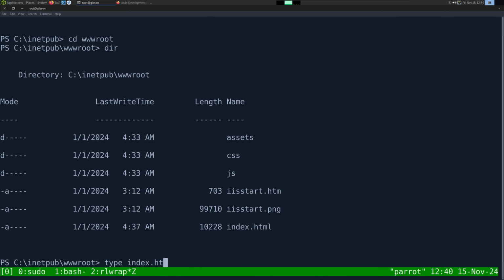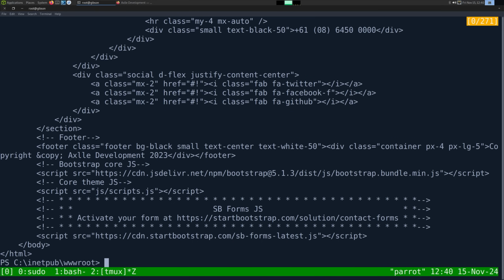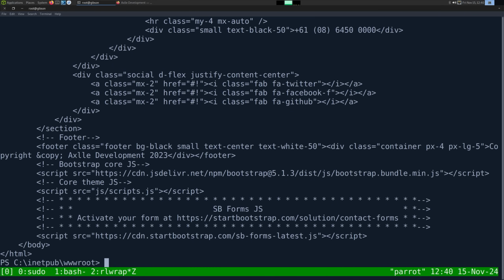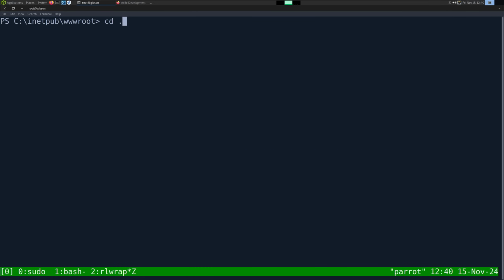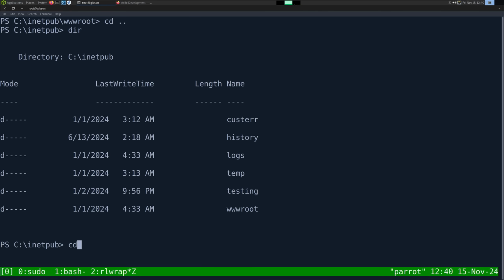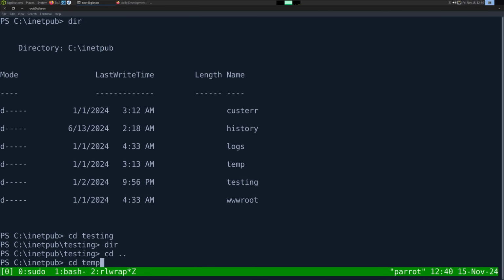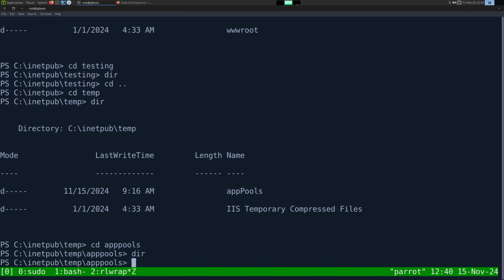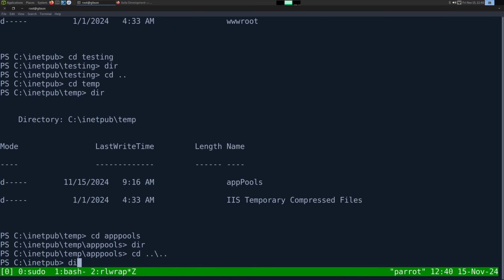If I do type index.html, let's see, this is going to be the website, right? So since it's just a static page, I'm going to kind of ignore it. There was a testing. So if I go into testing, nothing there. I think temp is a standard one. If we look here, there's app pools. I don't think this is anything special. No, there is not.